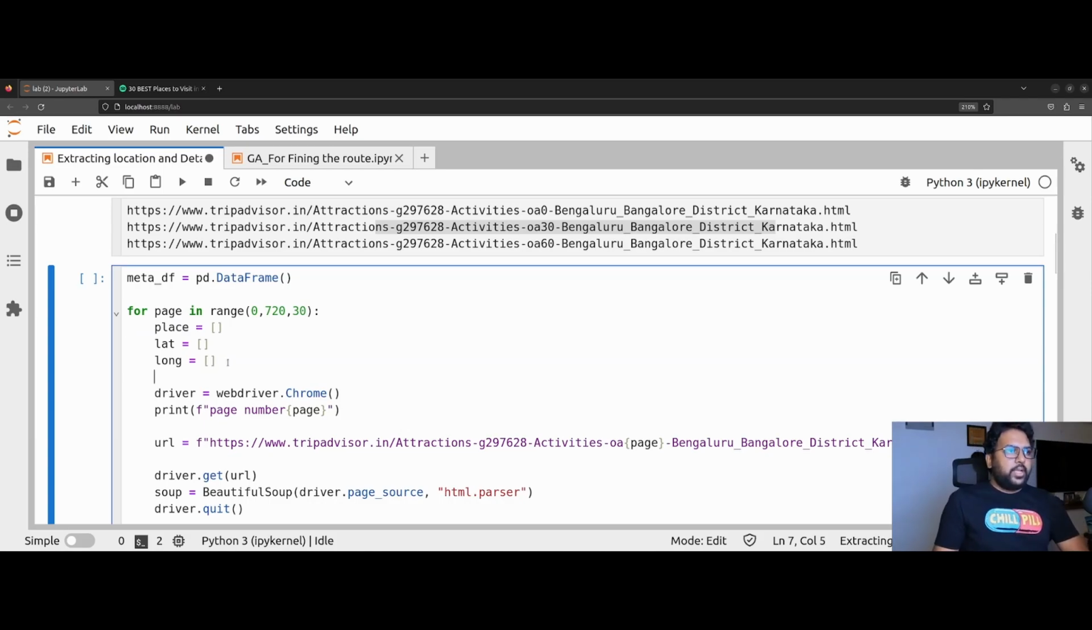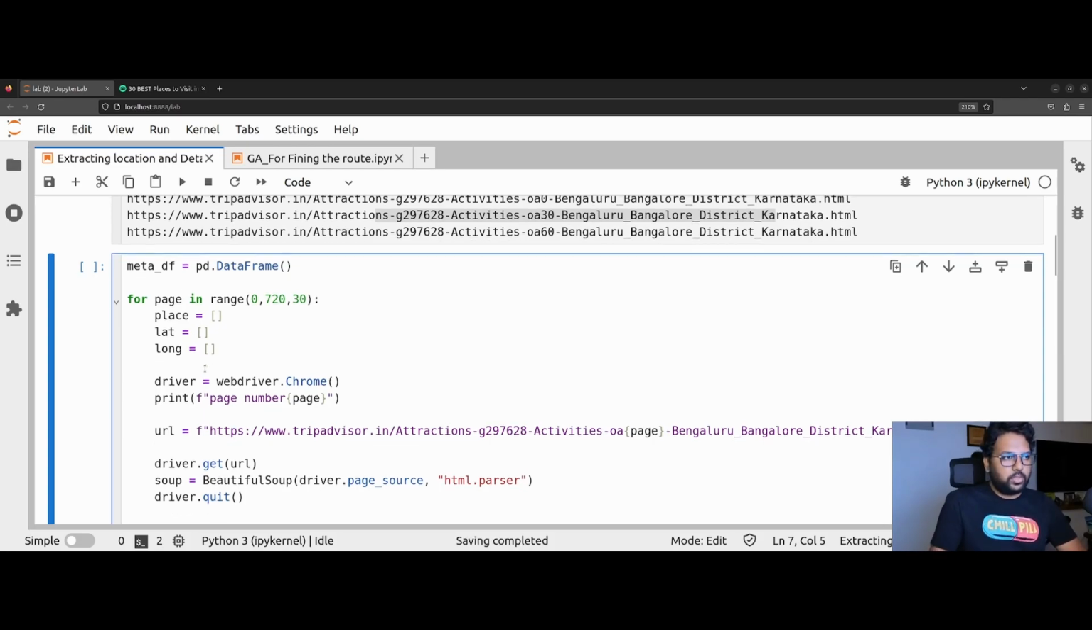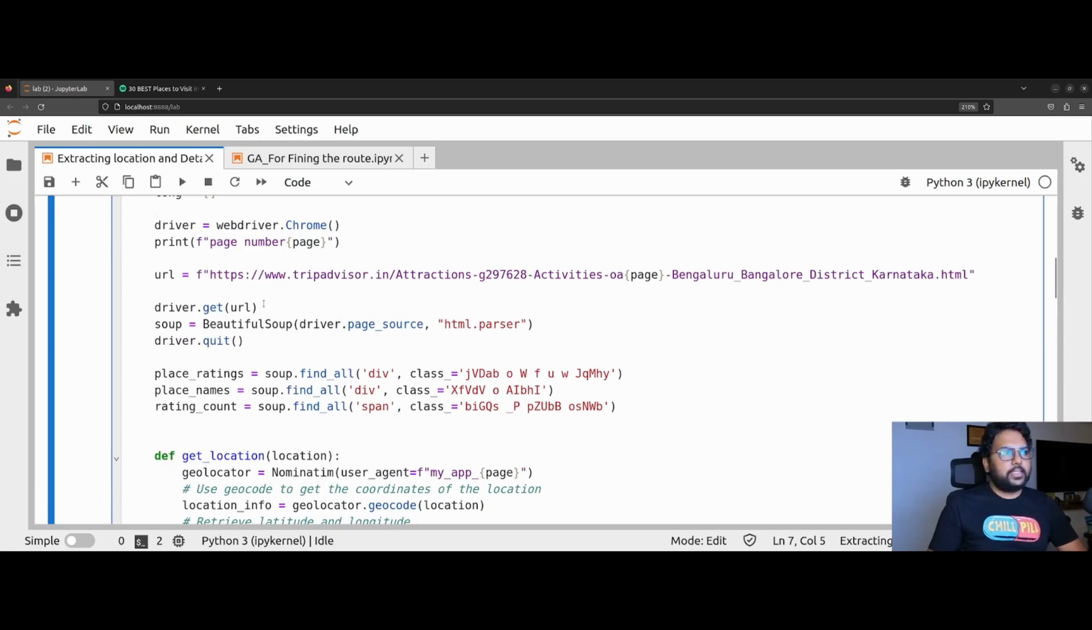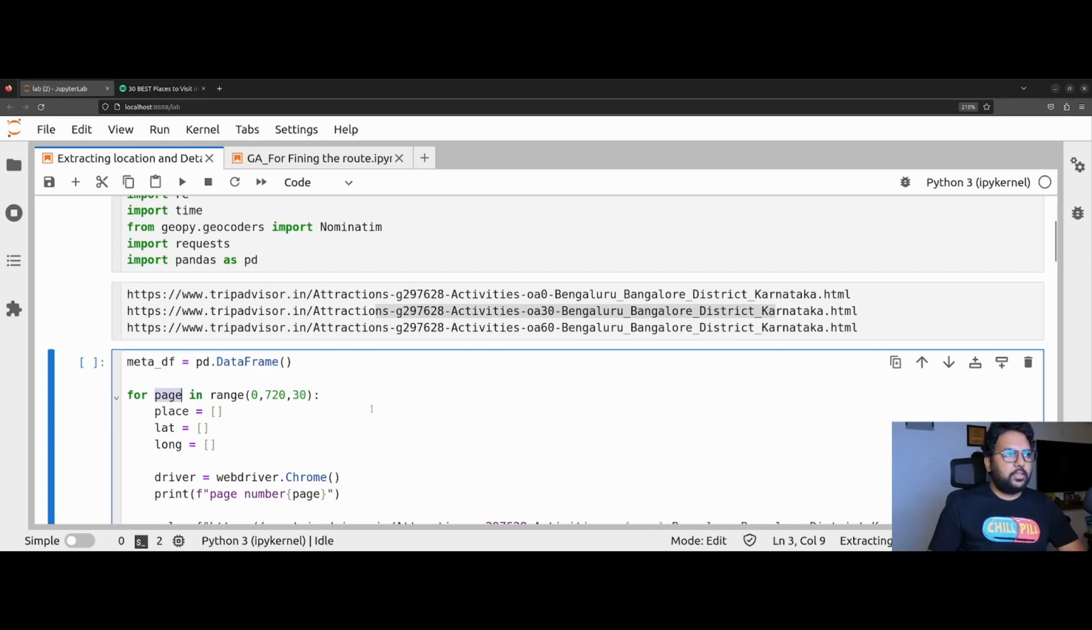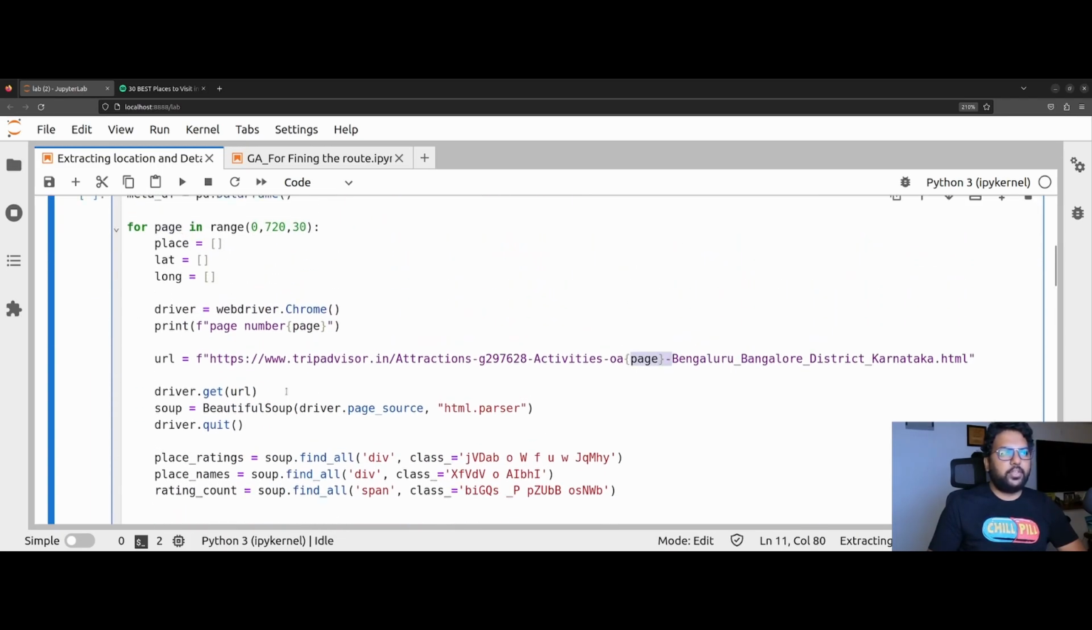After that, I'm creating a driver, which is nothing but an object for opening a web browser. And the link that I'm opening in this case is this specific link with a page number as a parameter. So let's say the first time the page number is 0, then it is going to open the first link with page number 0. And this URL is going to get opened by the specific driver that we have taken, and we are going to open this website and run it through Beautiful Soup. It's a web scraping tool. Now Beautiful Soup is going to open this, and once it starts scraping, it will quit the driver, so the web browser will get closed.